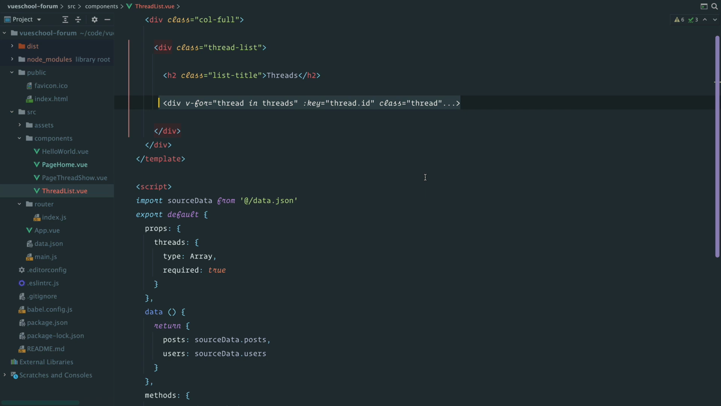In our case, the logic is pretty minimal yet, so I don't think that we need to break down the component for now. Thus, I will keep all the logic here. Feel free to create the thread list item component by yourself if you want to.